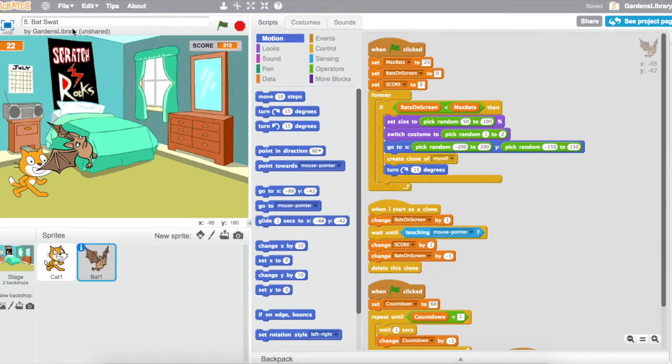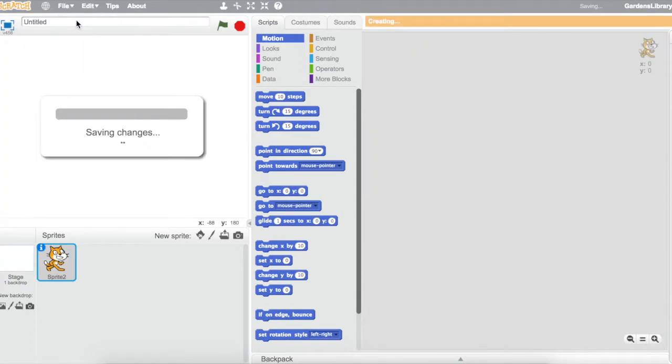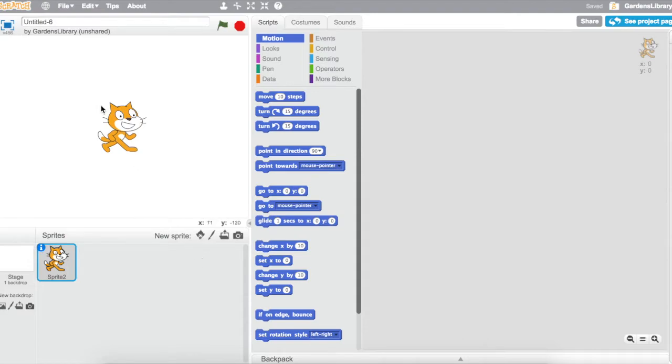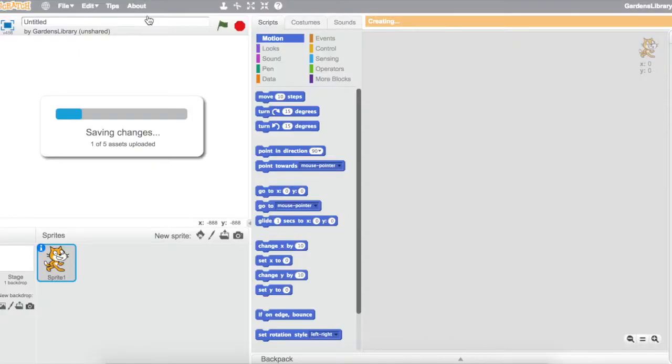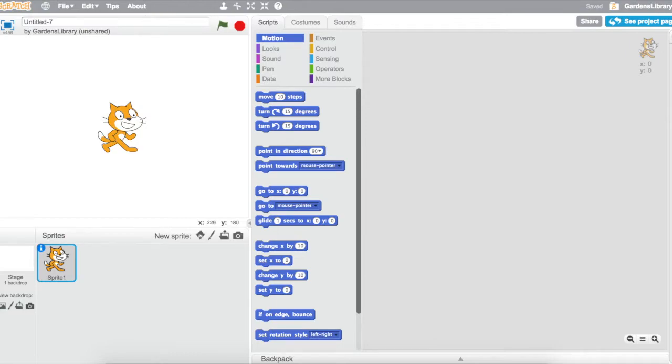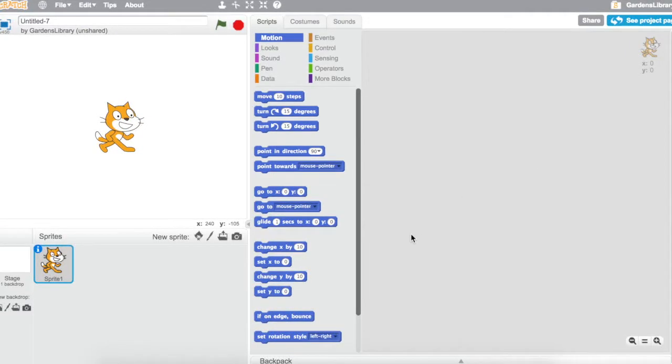So let's get started. What we're going to do, we're going to go to File, New, and it's going to bring us up to a new page. If you're on the Scratch main page, which you might be on, you can go to Create. It'll bring us to the same page, a new project, and we'll begin. So the first thing we're going to do is drag our cat down to the corner here.